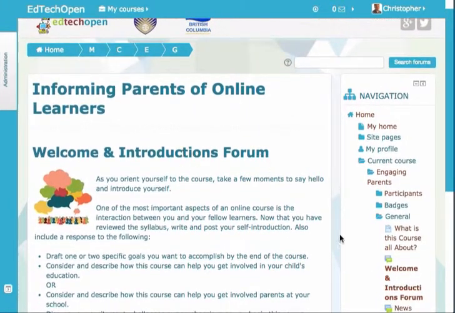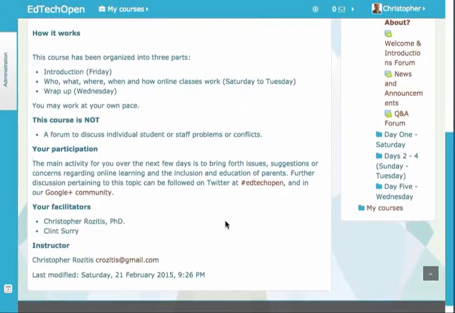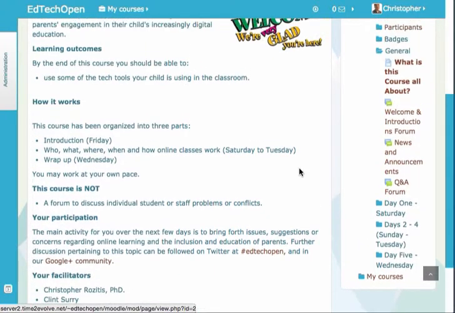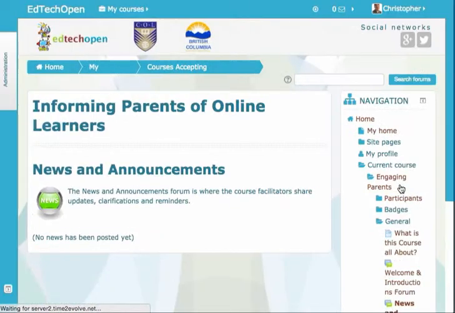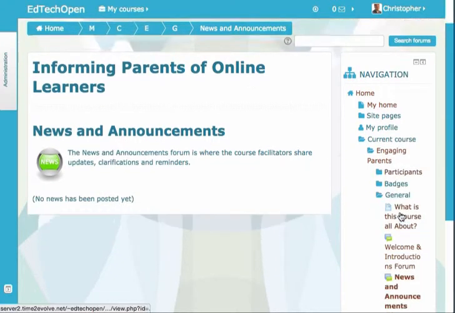What else do we have on this first page? Right above that introduction is what this course is about, so you can go read through that. Clint is the other facilitator. There's my email address if you want to contact me through email. What else do we have in the first section? We have news and announcements, and Clint and I will post things in there if we need to put some updates.